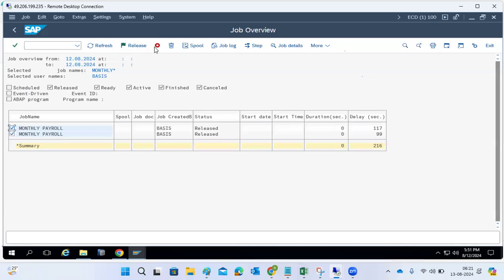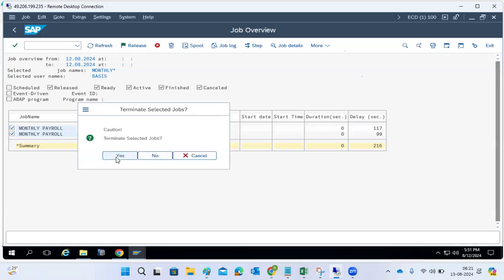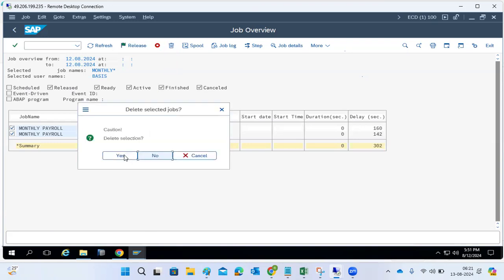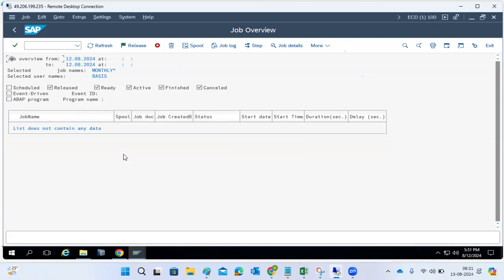If I don't want to run this job, I want to cancel it, you can cancel the jobs here. If I want to delete the job, there is an option to delete the jobs from the database, so the job will be deleted. Like that, we can also release the job, and if we want to change the timelines, you can do that.